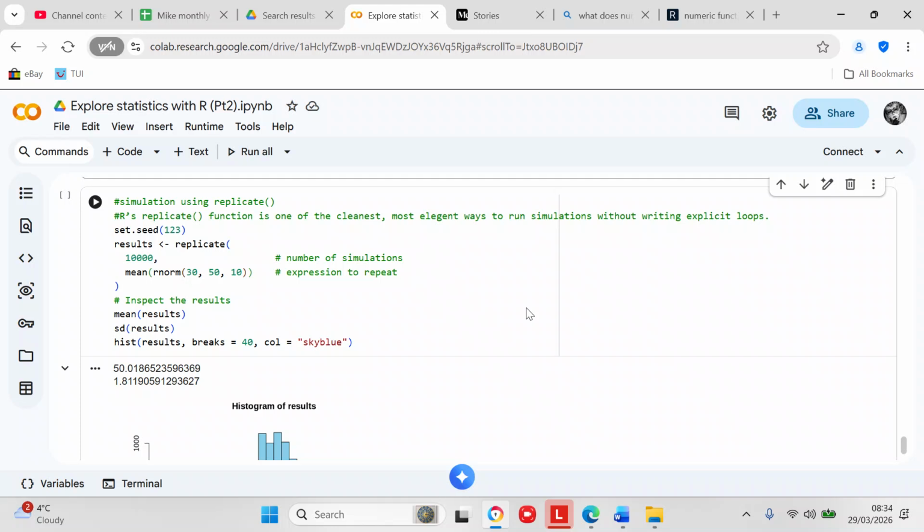So we're going to write a small little program to use the replicate function to create a simulation. So set.seed as 1, 2, 3. What that means is we're going to set the seed, so every time you run this cell, it's going to initialize the variables to the same values. So results becomes replicate 10,000, because in our previous simulation we used a for loop, and that simulation was 10,000 as well.